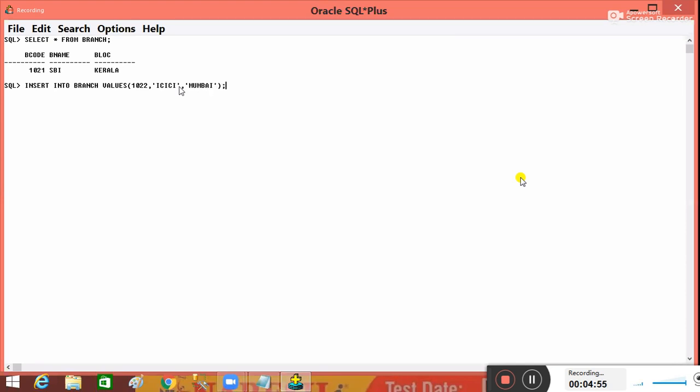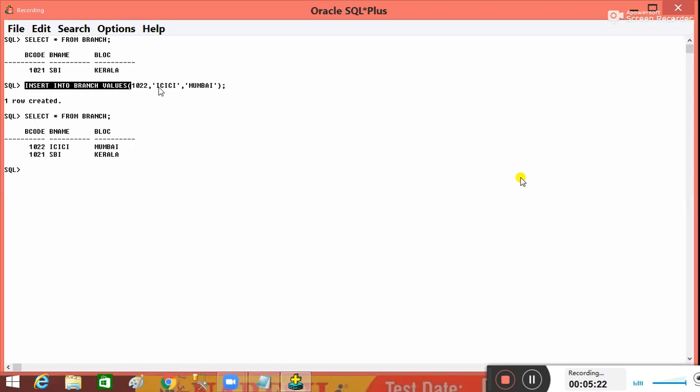Whenever we insert this data into the table, we said it is temporarily inserted, and the inserted data is held in instance memory, which we discussed in the last class. Whatever we inserted is temporarily showing in your table: 1022, ICICI, Mumbai. But here this insert operation is not committed, right? So I have a chance to roll back.